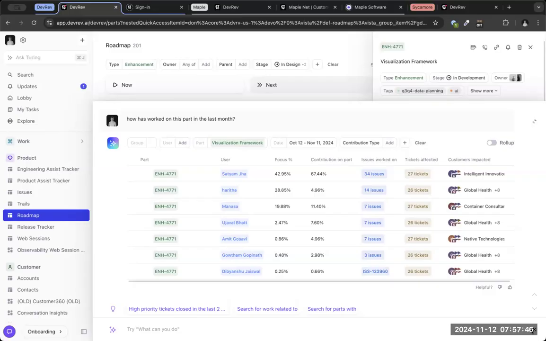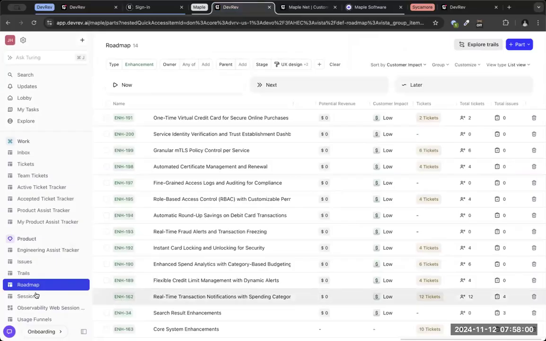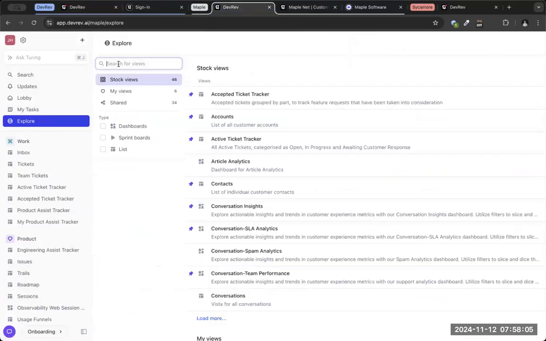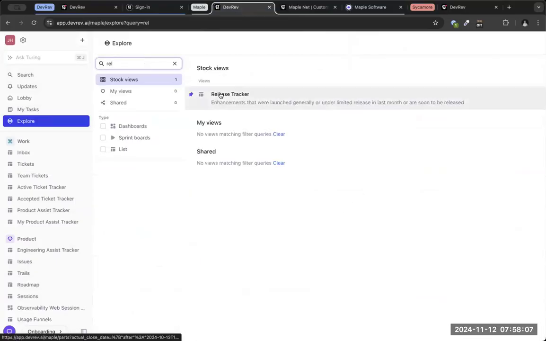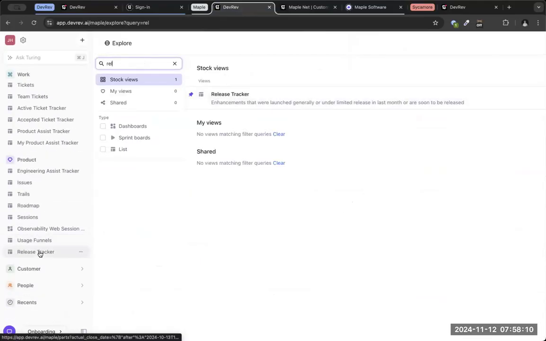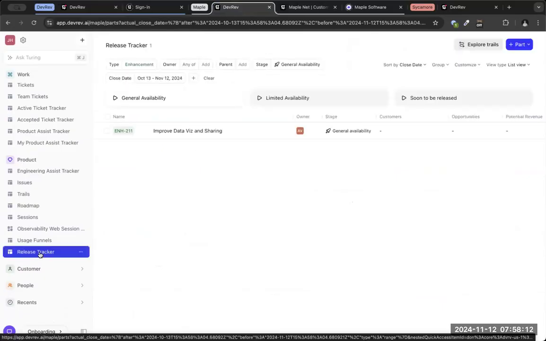One of the next areas that we're going to start looking at in terms of product management and enhancements is a release tracker. I'm going to go back to Maple and go for my release tracker, which I haven't pinned. Let me find it. Apparently I do have it pinned right there. Cool. And this is just a way for product managers to quickly get an understanding.